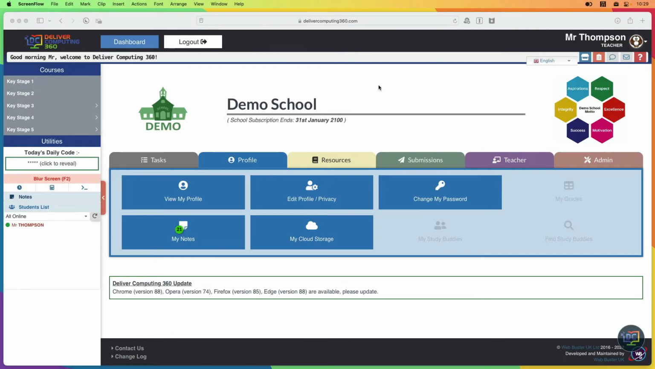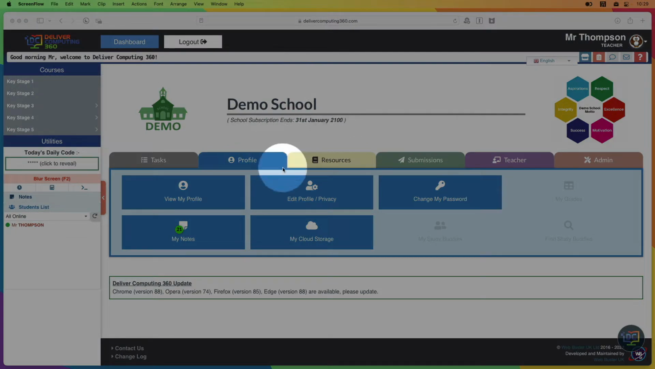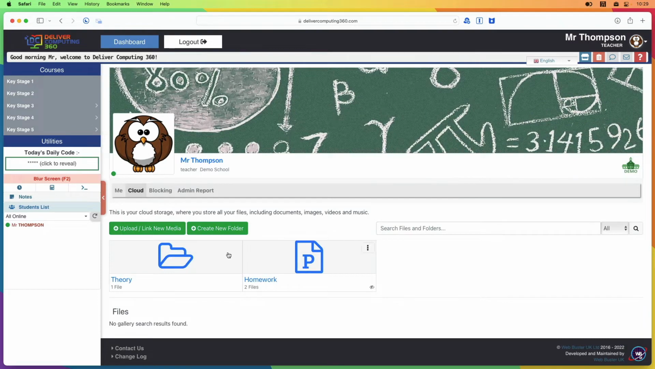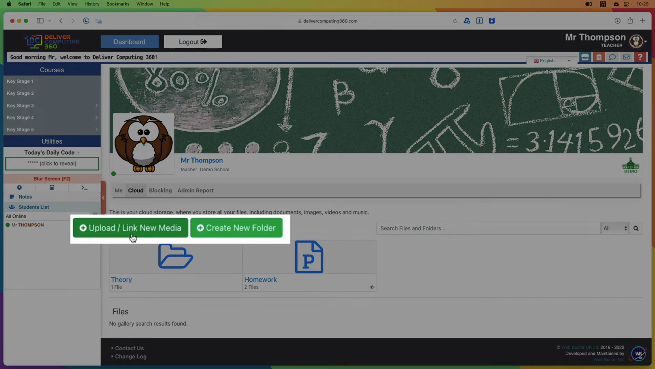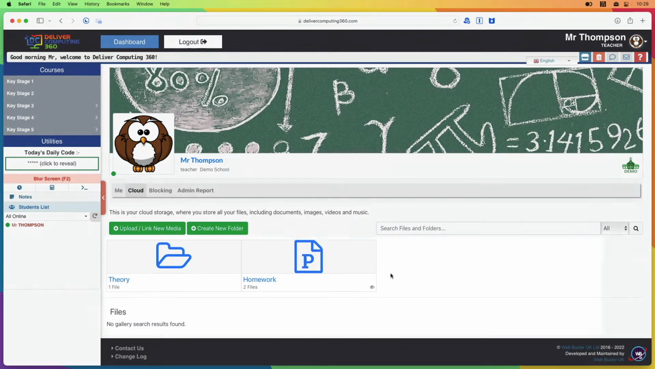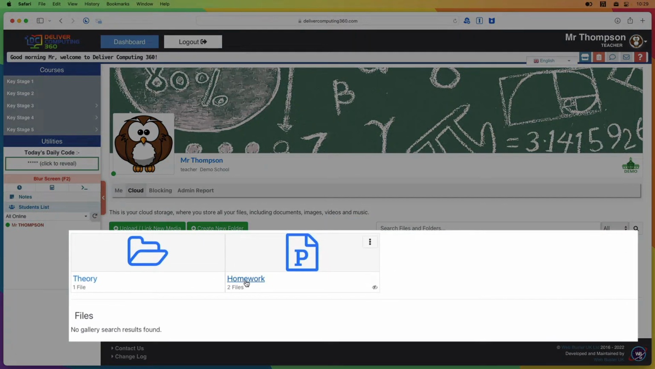DC360 has a built-in cloud storage service. Head to the Profile tab and click on My Cloud Storage. Here you are able to upload new files, create new folders, search files and folders, and then see your folders and files.